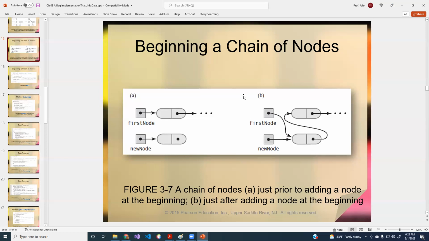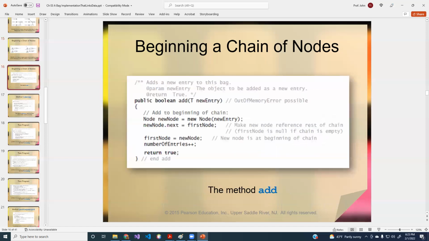Okay, so we're adding nodes near the front. Every time a new one comes in, we set its data, have it point its next to the current first node, and then now the first node variable points to that new node in memory because it just became the first node in the chain. Okay. We have all kinds of other variables and methods that we're going to be dealing with.